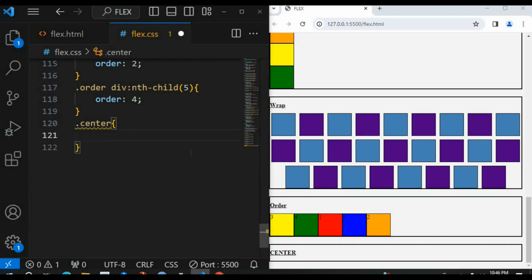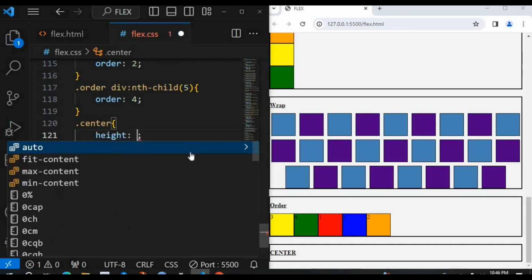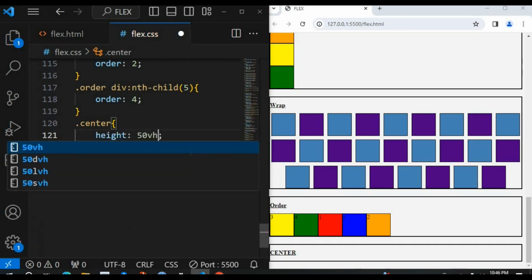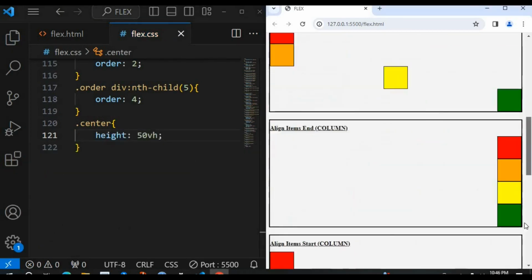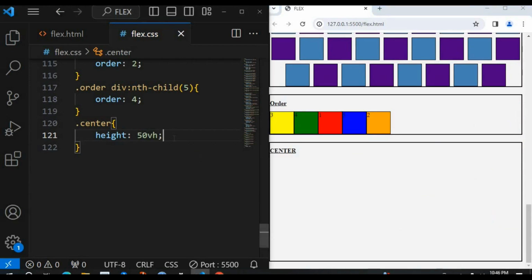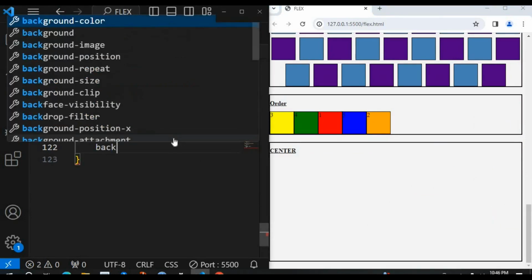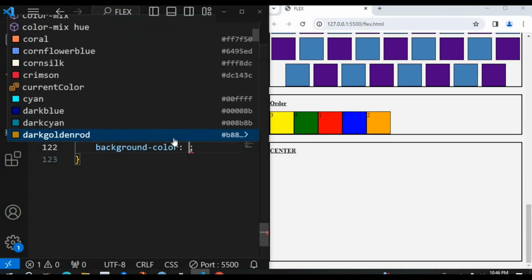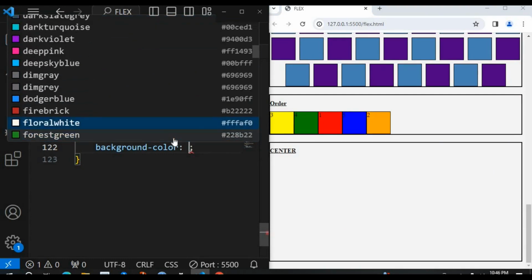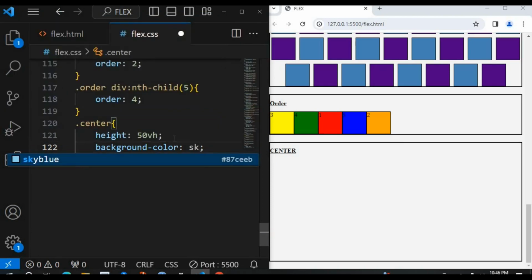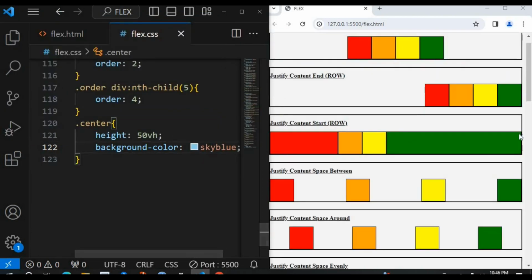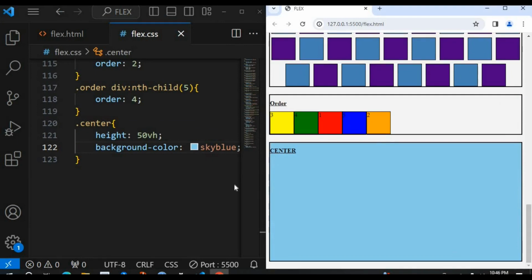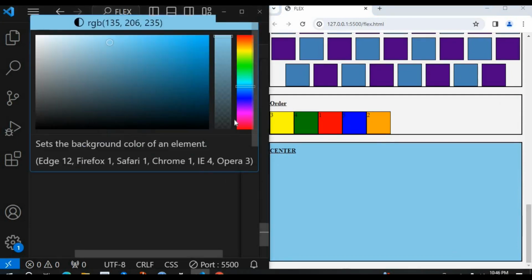So this center, I'll give it a height of 50 VH. We should make it big like this. Then I can say background color of sky blue. Since this is the last one, let's make it nice. So this center, look at it, I like the motion.